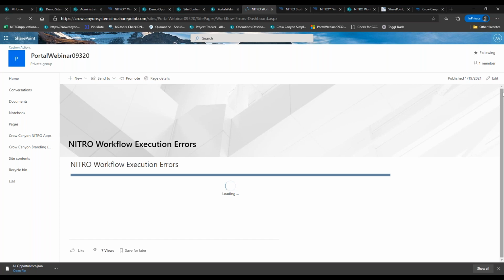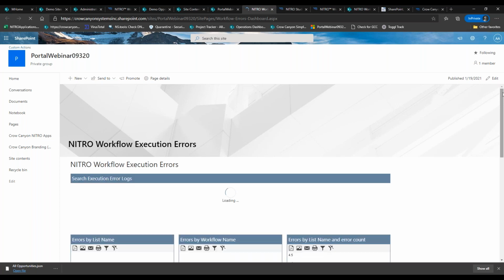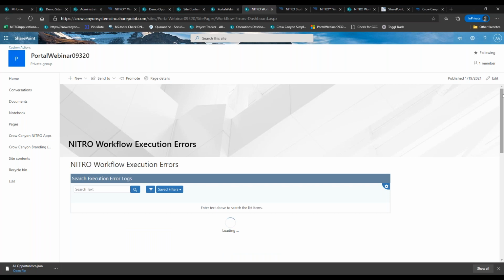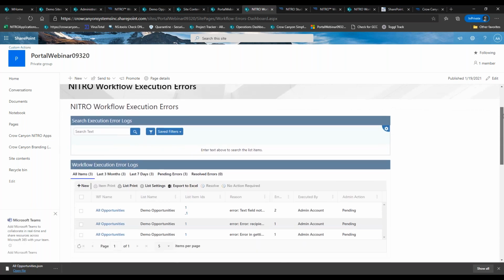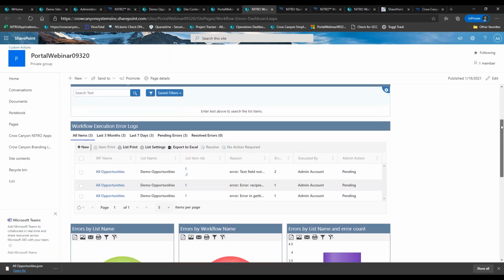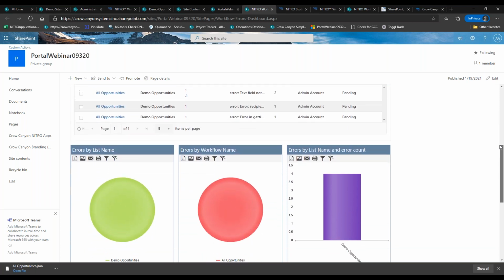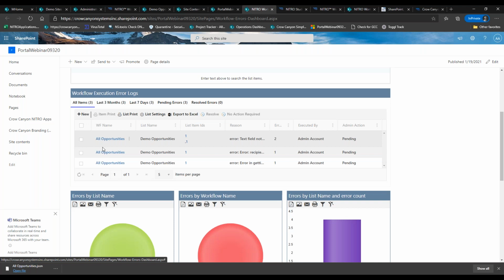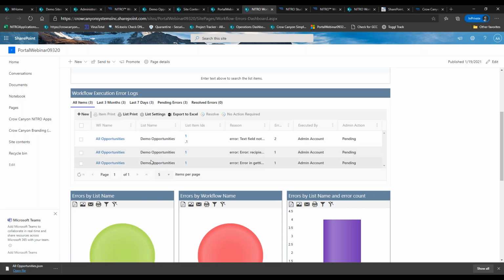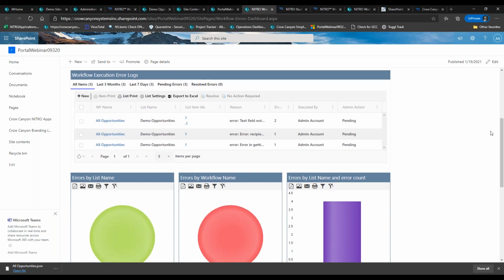So there's going to be this workflow execution errors. As you go through it, let's say you're testing your workflows with that user triggered option, and you want to make sure the query is happening. You want to make sure that stuff's happening, that things are going to work. You can see in this case, we're getting errors, and you can see which workflows the errors are happening on, which lists the errors are happening on, the reason those errors are happening, and when it was executed.